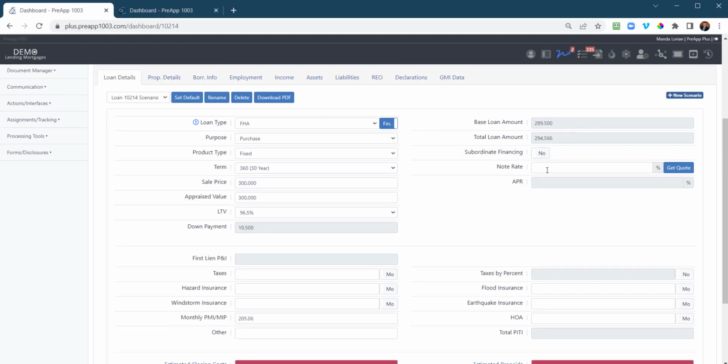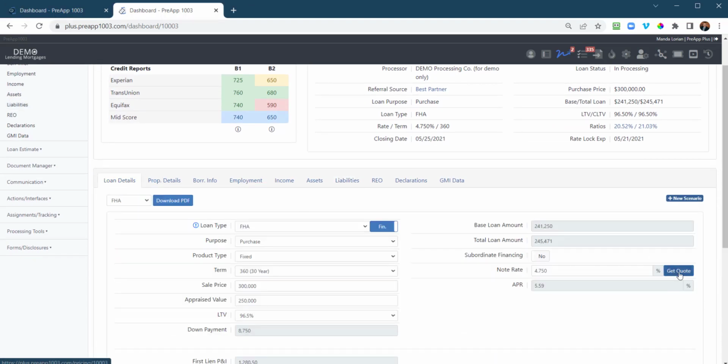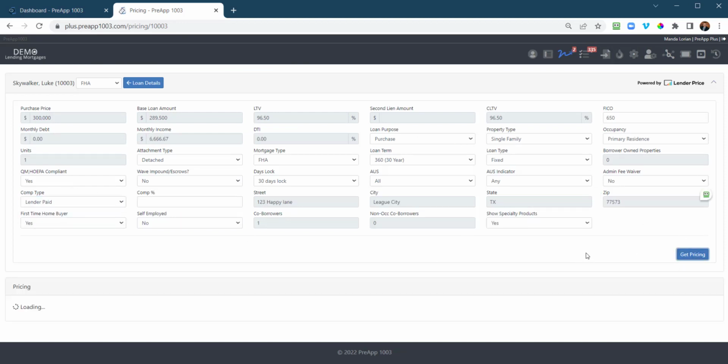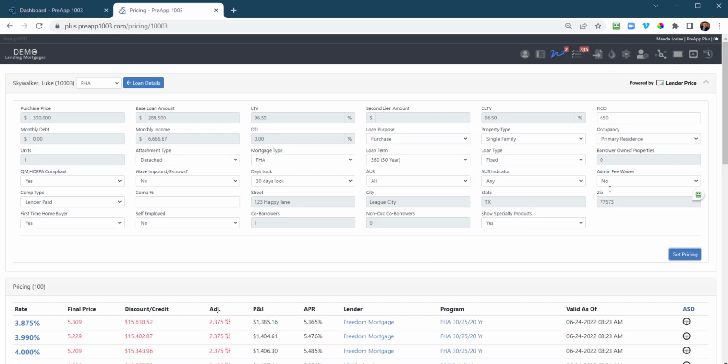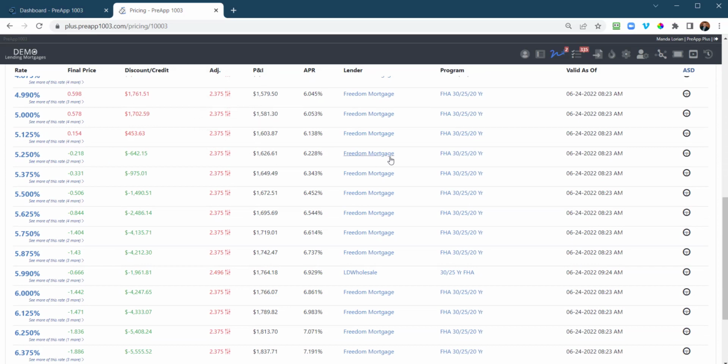And then come over here and put in your note rate. You could click Get Quote and get a rate from the pricing engine. Matter of fact, let me do that over here on this one because I have this one set up. Get quote, do lender paid, get pricing. Okay, now this pulls up my rates and I'm going to go with this one here.